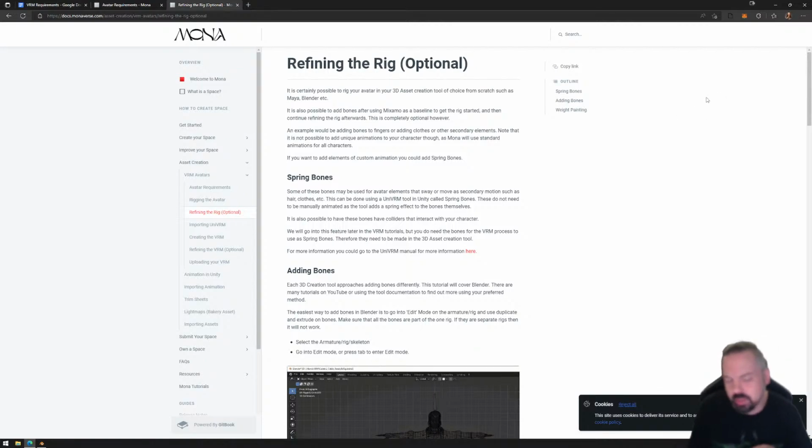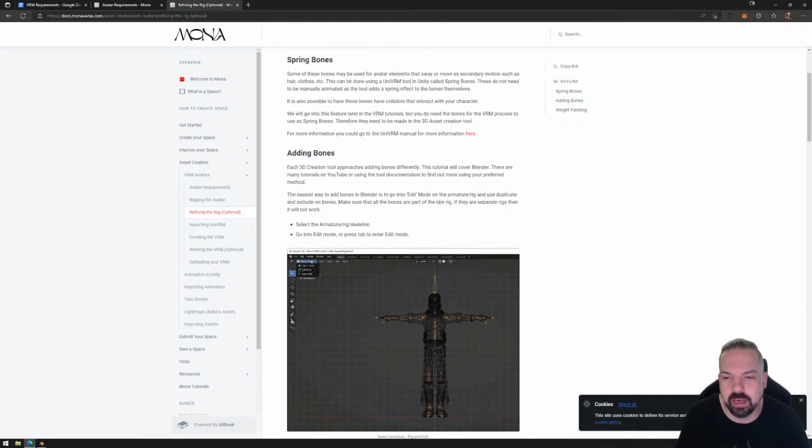Now you could use this with cloth, you could use this with long ears, I'm gonna use it with a scarf. There's all sorts of interesting stuff you could do with spring bones to add that little bit more life to your character. So I'm going to do that.